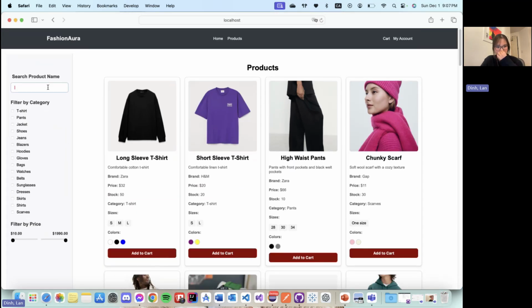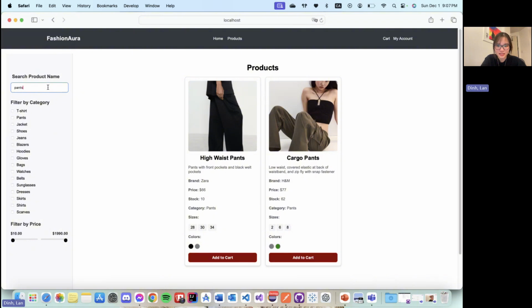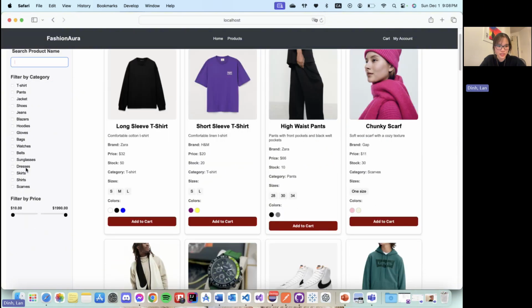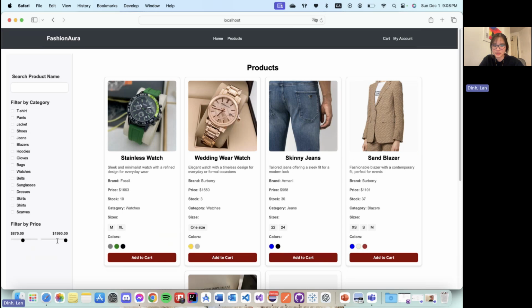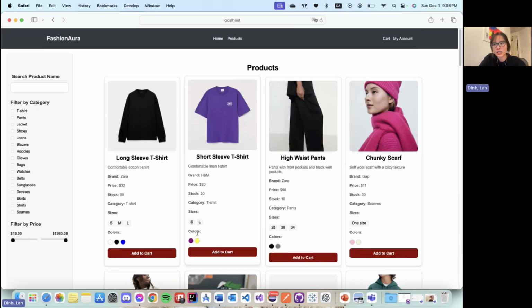For example, I want to find pens. These are our pens for a quick search. Or I can use this filter by category to find watches. Or I can find by price, like adjusting these like this. So basically, these filtering logics are entirely implemented on the front end, ensuring quick and responsive updates to the displayed products.